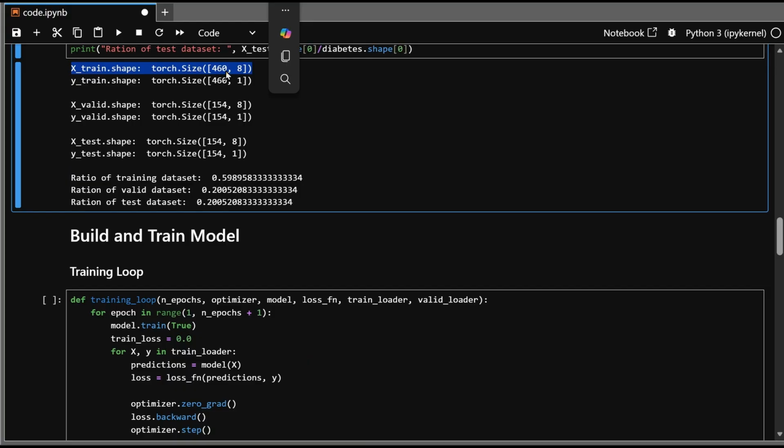So now if we take a look at all of our data, our xtrain.shape is going to be 460 by 8. Same thing, our ytrain is going to be 460 by 1. So these should match up perfectly. Our validation data is 154 and our testing data is 154. So this creates a 60-20-20 split.